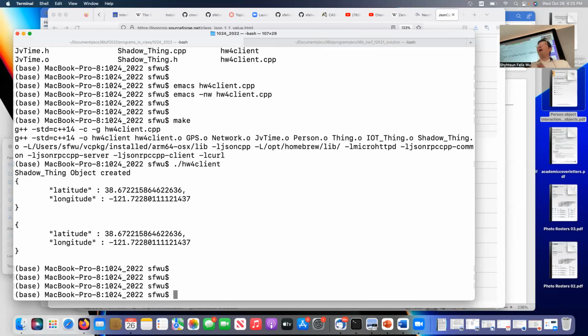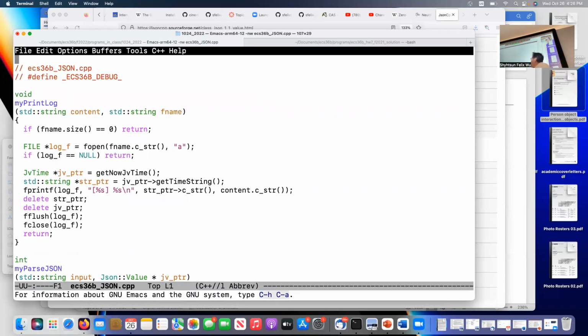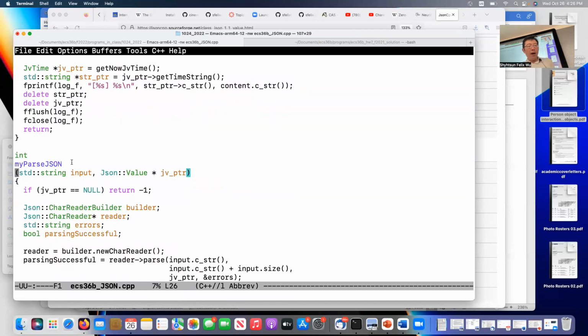Okay, and there is one function I'm going to release to you. I will probably talk more when we have a later part of this homework. It is this program called ecs36b JSON.cpp. So I just want to tell you what they are, and then later, this will be really handy for you to do anything related to file and JSON together. So this program, the first program is a print log. You probably don't have to worry about that. But I want to start to talk about the first program. The first program is called my parse JSON.